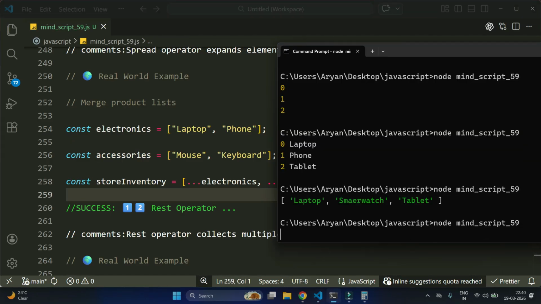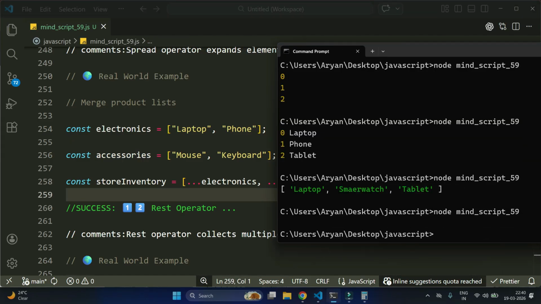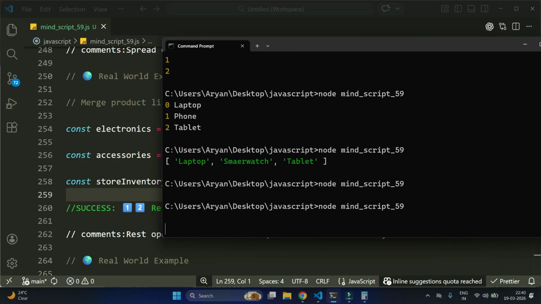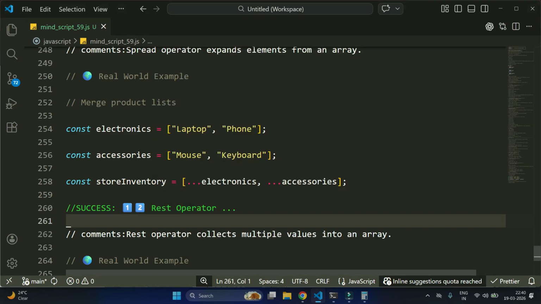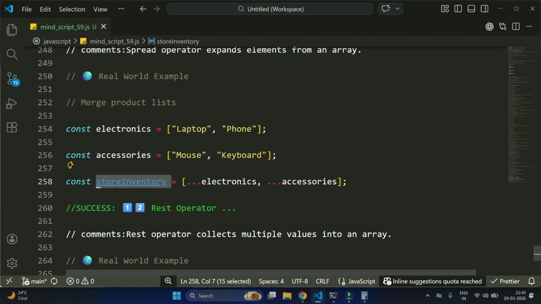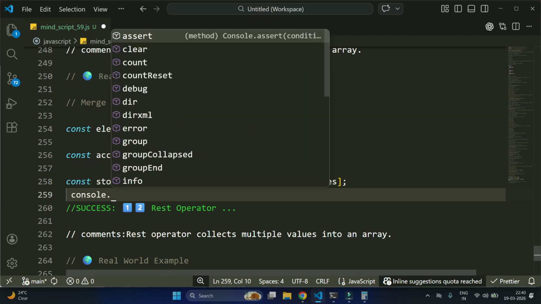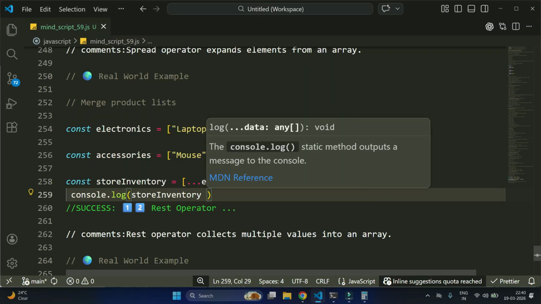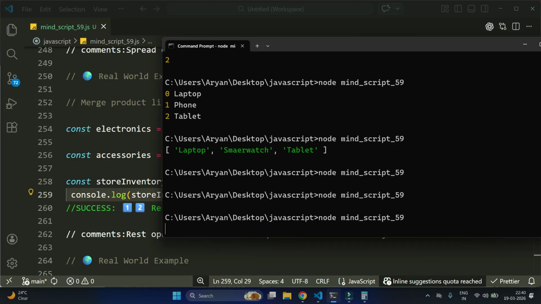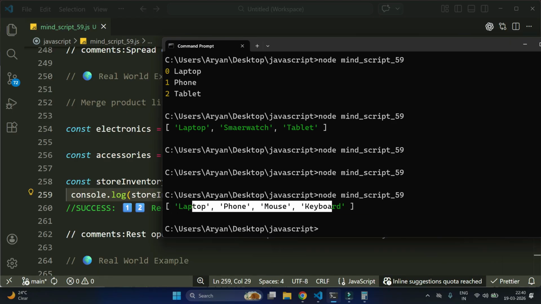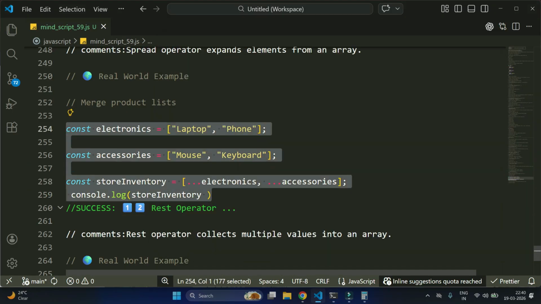Let me check it. What happened? Okay, we have to console.log, print it. You got the result here: laptop, phone, mouse, keyboard. Got it? So it is very simple to understand.